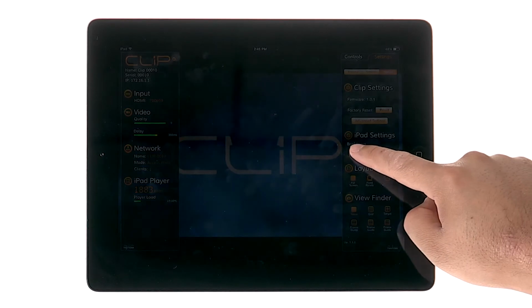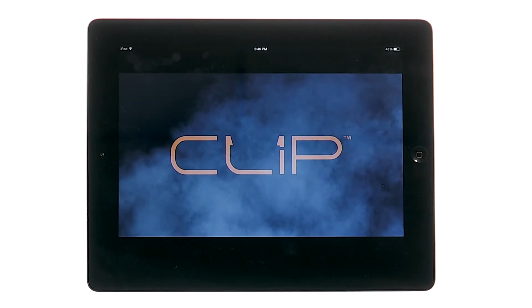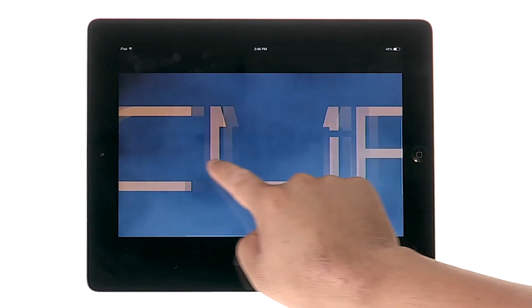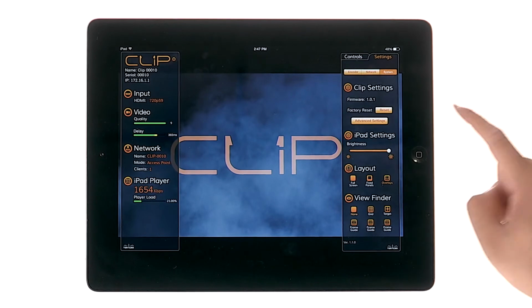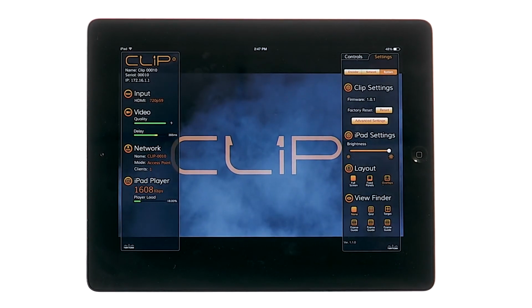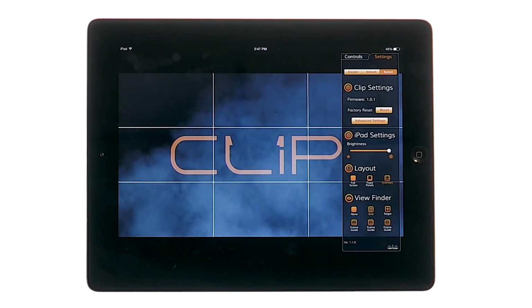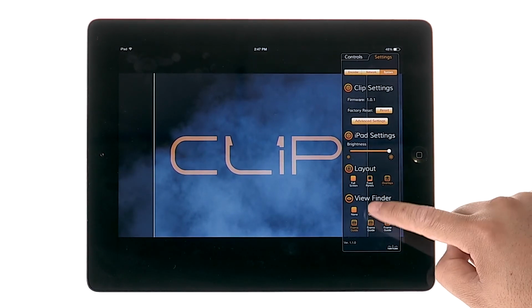You are able to adjust the iPad screen brightness. Layout adjusts the overall view of the application. You can zoom into the video as well as drag in certain panels. Lastly, in Viewfinder, you'll find overlays for your video feed.